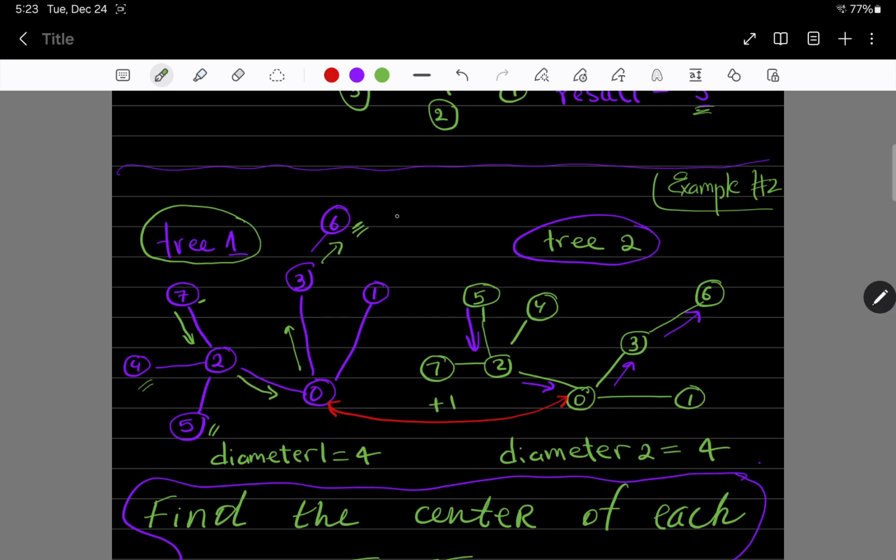That's called the diameter of a tree. The diameter in the first case is 4. For the second case, we can start from 4 up to 6. We can see 1, 2, 3, and 4. Total is 4. From 5, if we come from 5, it will be the same: 1, 2, 3, and 4. So basically, the diameter is the longest distance between any two nodes of a tree.